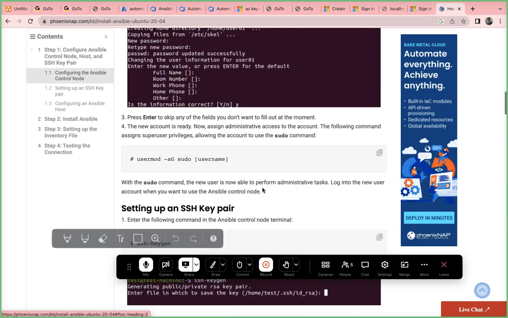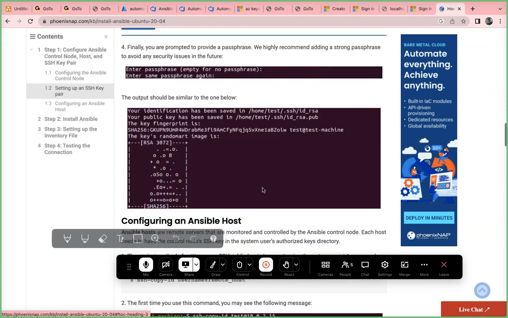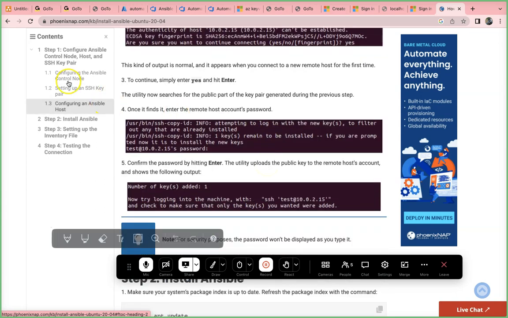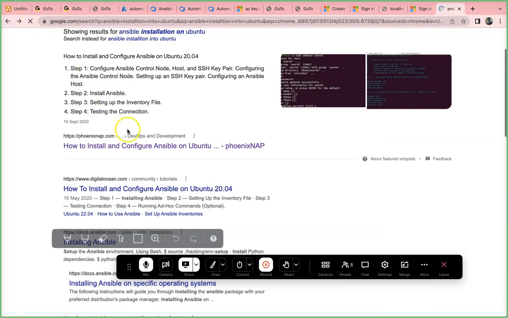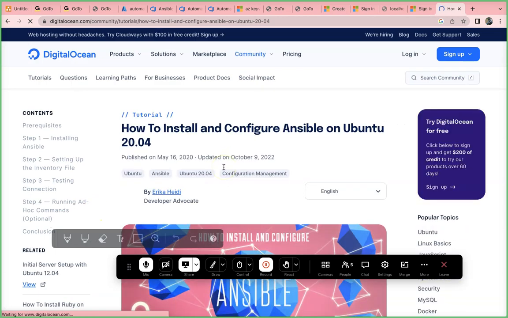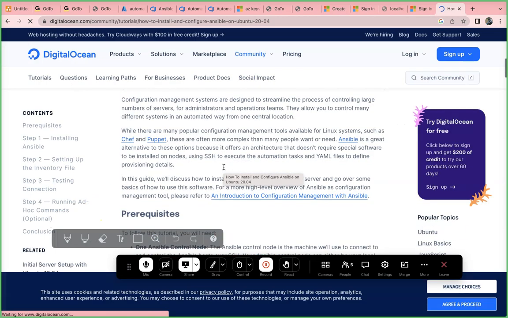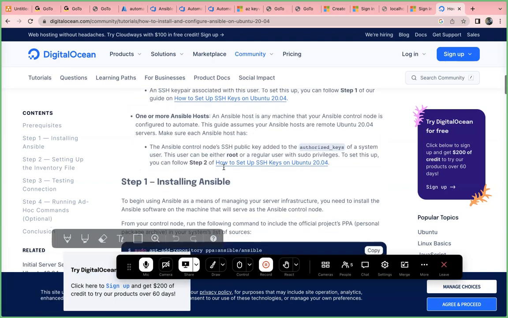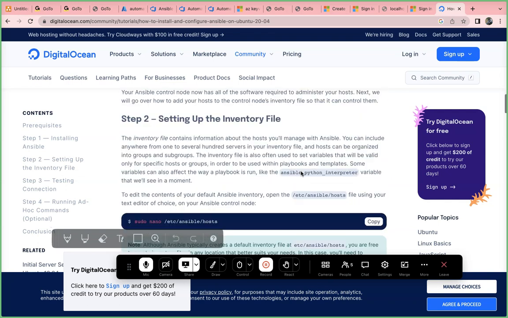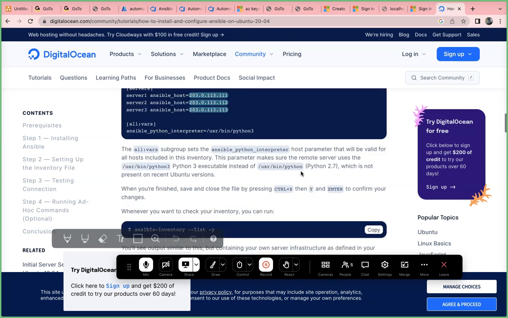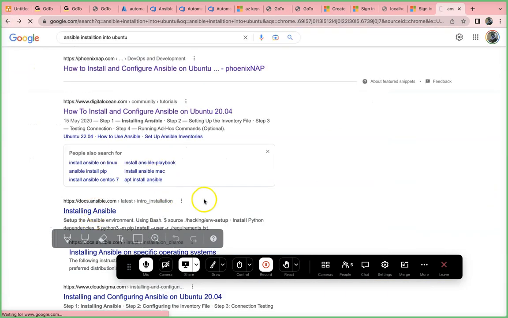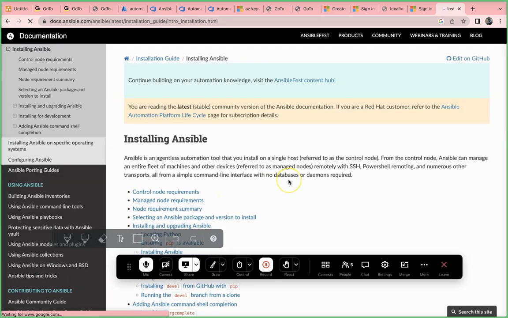Once you are done with this, I don't see Ansible installation configured here. I think there are some easier methods. Let me double check another site. I think I'll go to the Ansible documentation. Otherwise, that's maybe the best one. Yeah, you can use it like this also. Let me open the Ansible documentation. Yeah, this is the best one.